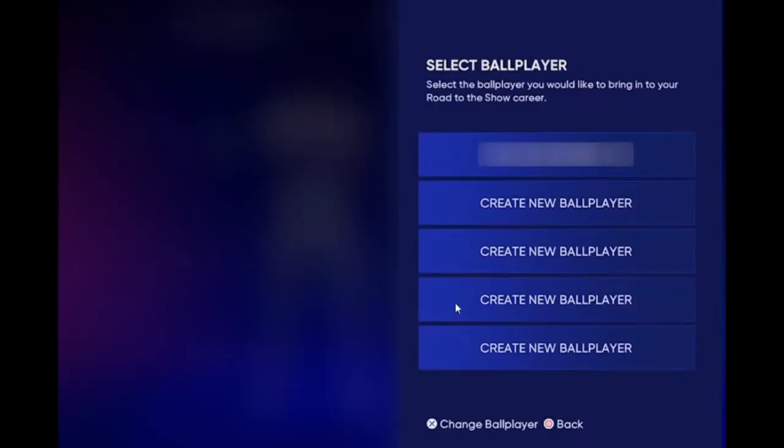So the key for you to change the position is simply that you have to create a new ball player. Once you have selected it, you will be able to find that particular position on top in the red box, which you can just choose and play with, and simply change the position with it. So this is the way for you to do so.